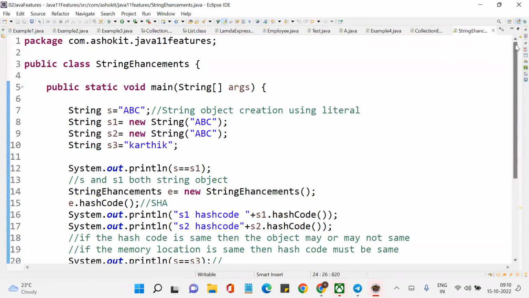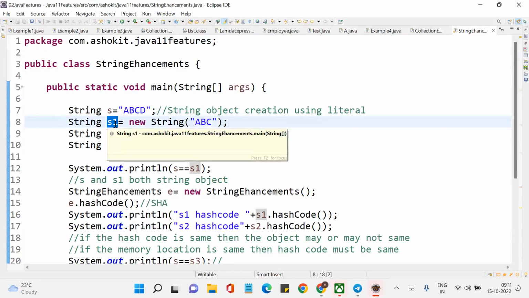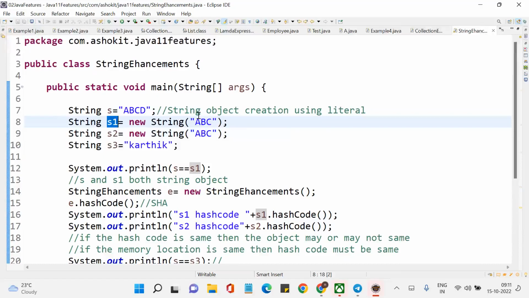Correct? So for example, if I give ABCD here, it will be created in the string constant pool. Now, whenever I say String S1 equal to new String of ABC, first it will create an ABC object in the heap, and that heap object will be mapped to S1. At the same time, it will also create an ABC object in the string constant pool, but it will not be referenced. So in the string constant pool, it checks if there is an ABC; if there is, it won't create one. If there is no ABC, then it will create it.